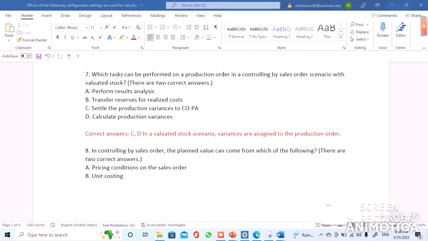Which tasks can be performed on a production order in a controlling by sales order scenario with valuated stock? There are two correct answers. Those are C and D. Settle the production variances to COPA. Calculate production variances. In a valuated stock scenario, variances are assigned to the production order.